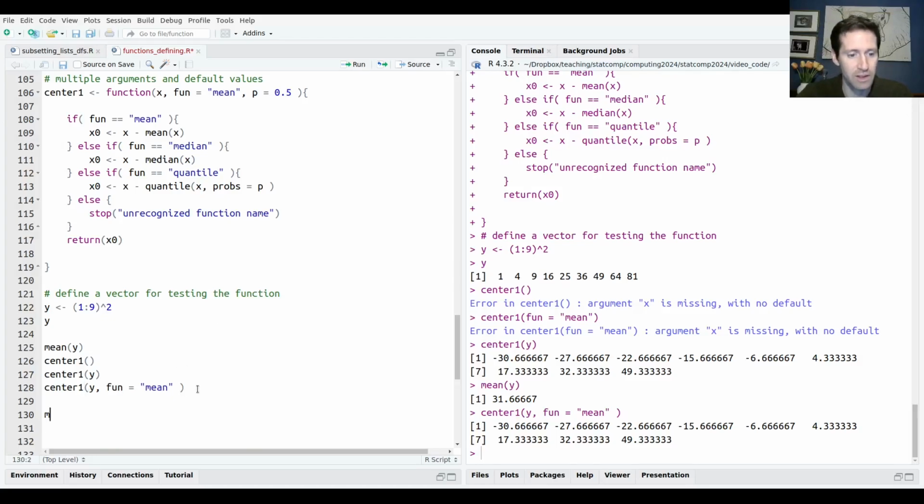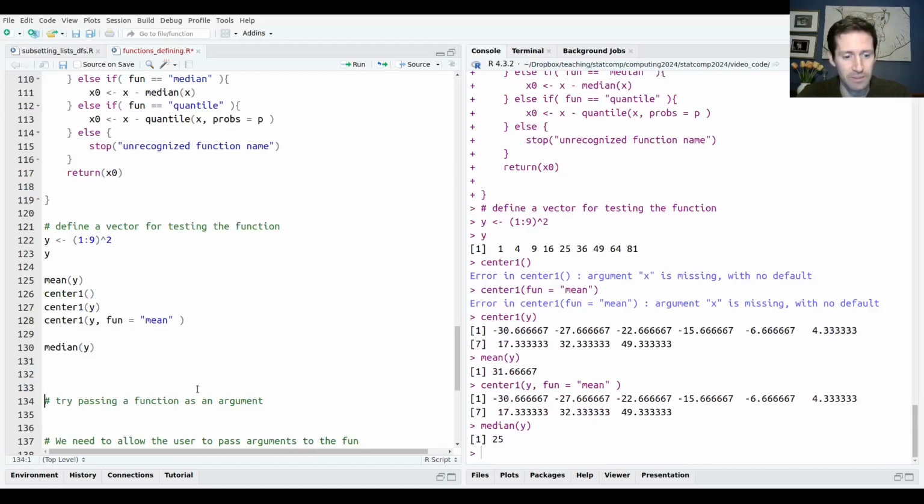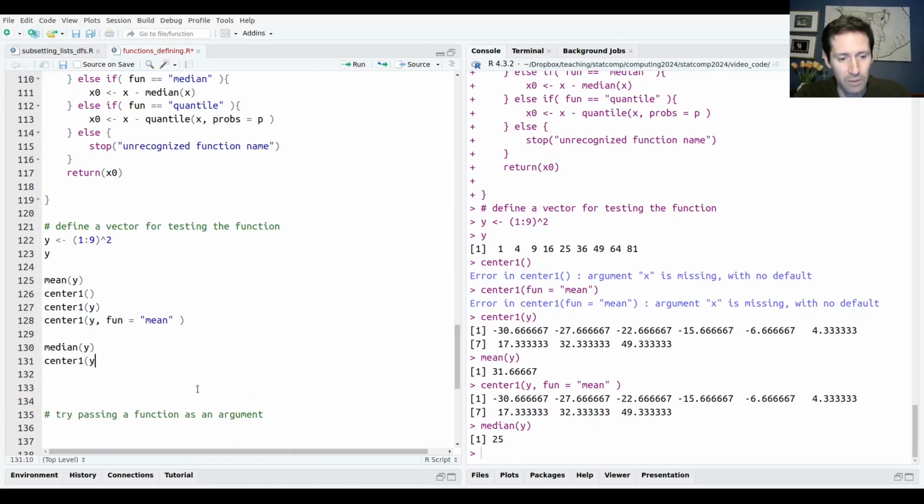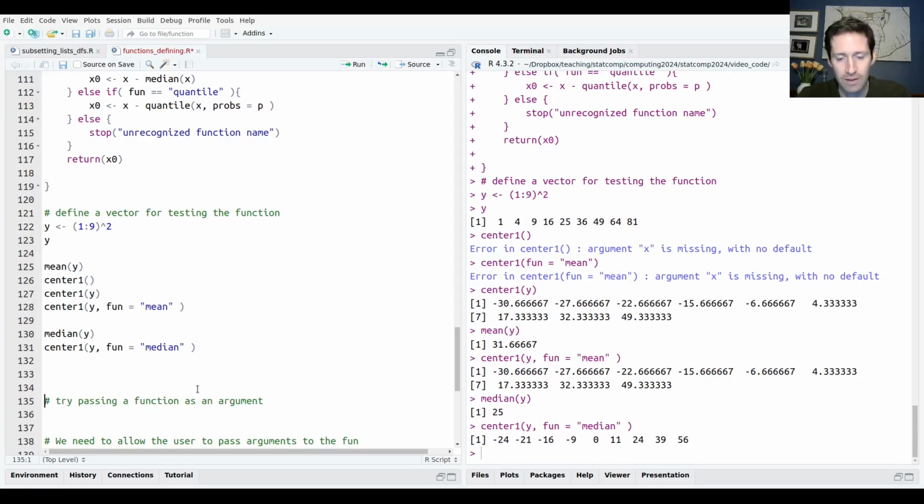Okay, let's do median just to see what the median is. It's 25. So if I do center1 y fun equals median, that does what it should do. So it did 1 minus 25 is minus 24. 81 minus 25 is apparently 56. So that worked as it should.